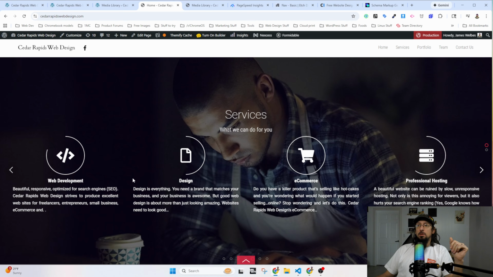I might maybe combine development and design into one thing and just have 3 columns instead of 4. And then just go down to 1 column at some particular width. Let's see. Maybe I'll just get rid of design. Maybe design is just implied. Or maybe I get rid of e-commerce. No, I think I'll keep that. I think I'm just going to drop design. Go down to 3 columns.